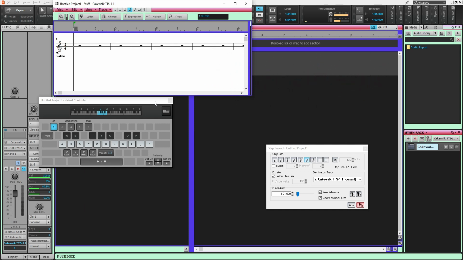And as we put notes in, make sure you definitely have the step record still enabled. So you should see the box popped up. It can be anywhere to the corner or whichever. Make sure you have your virtual controller up.